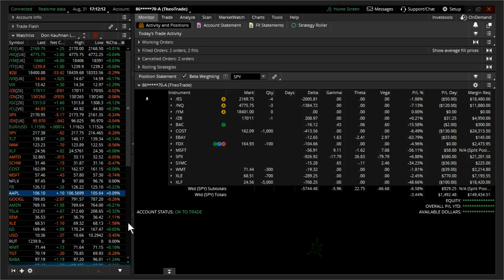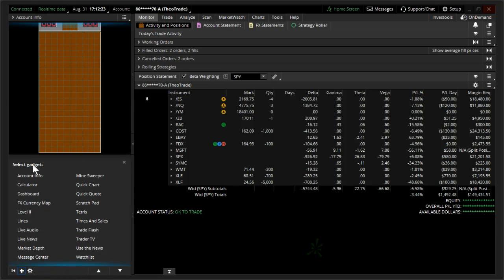To check out the gadgets, you can come down all the way on the bottom of the screen. I'm going to mouse over the little plus sign down below, and you can select a gadget. There's account info. There's a calculator. Oh, that's exciting. It's a calculator. Dashboard. Play around with some of these. Again, I don't want to waste time on live audio, live news, Trader TV. Do I really need to see CNBC in my trading application? No. I have not watched CNBC in I don't even know how long. Maybe incidentally walking through the gym.